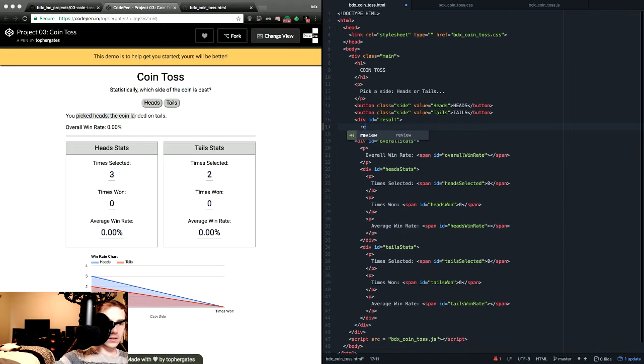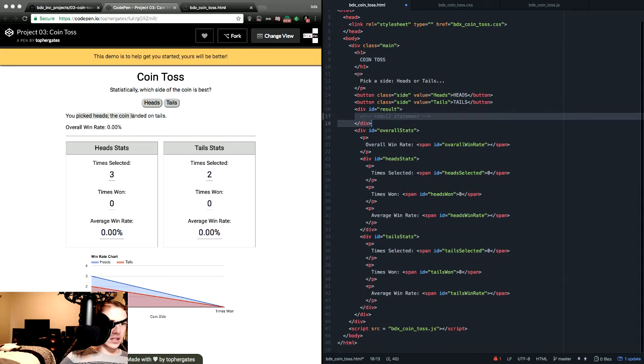What do we want to call it? Result statement. There we go. Okay, and we will comment that out, just because the empty lines in HTML throw me off. When it's empty like this, I just get confused. I feel like I'm missing something. I feel like I forgot to write something there. That's why we're doing comments. Oh, that is definitely not a comment.